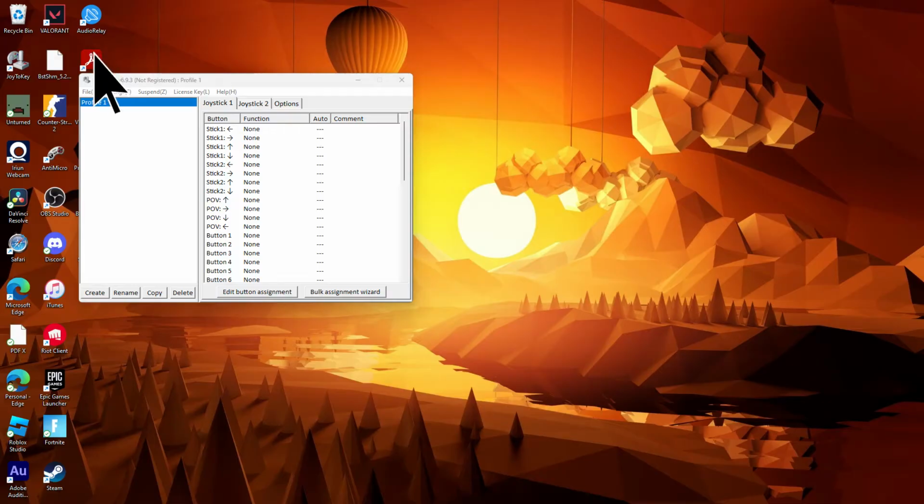Firstly, open the JoyToKey application on your PC. Ensure that your controller is connected to your computer via USB or Bluetooth and recognized by your system. You can now create a new profile by clicking Create and naming it, or open an existing one. Profiles store the button mappings for your controller.